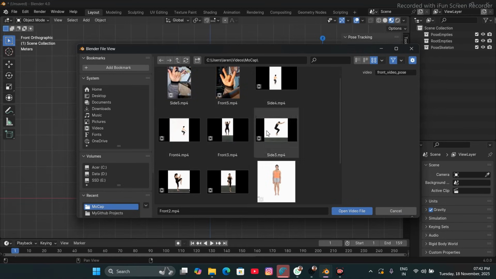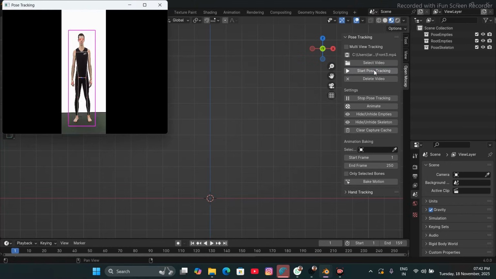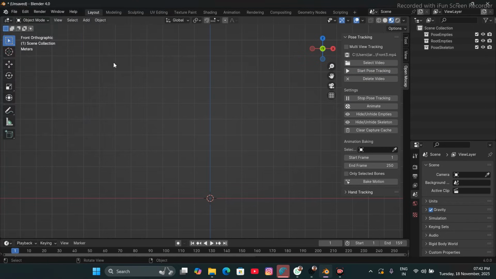So I select any video from this. Let's say I select this front 3, and once I select this video, you can see the change here. You can see that this points to a video file, the directory of the video file. And now I can start the pose tracking by hitting this. Once I hit this start pose tracking, you can see this window, and in the window the pose of this actor is being captured, right?